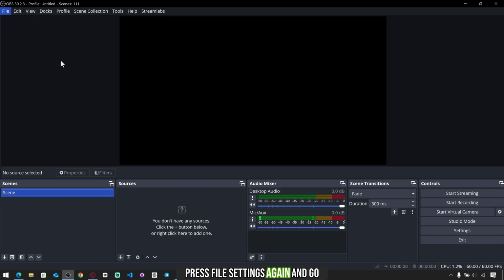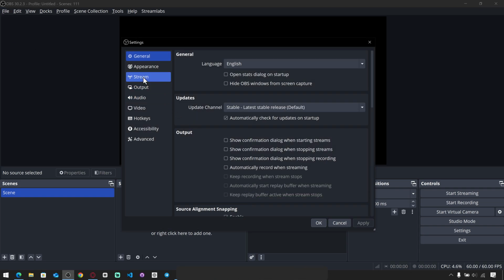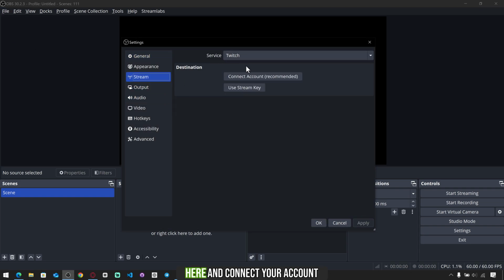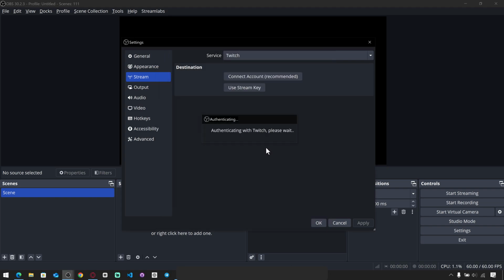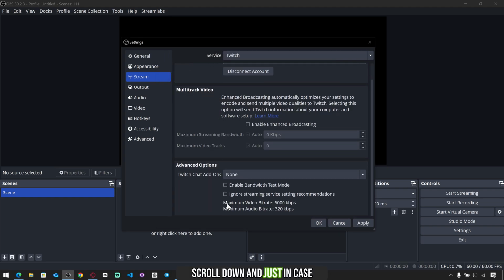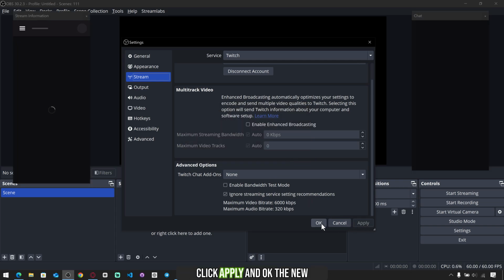Press File, Settings again, and go to the Stream tab. Make sure Twitch is selected here and connect your account. Scroll down and just in case, click here on the checkbox: Ignore streaming service settings recommendations. Then click Apply and OK.